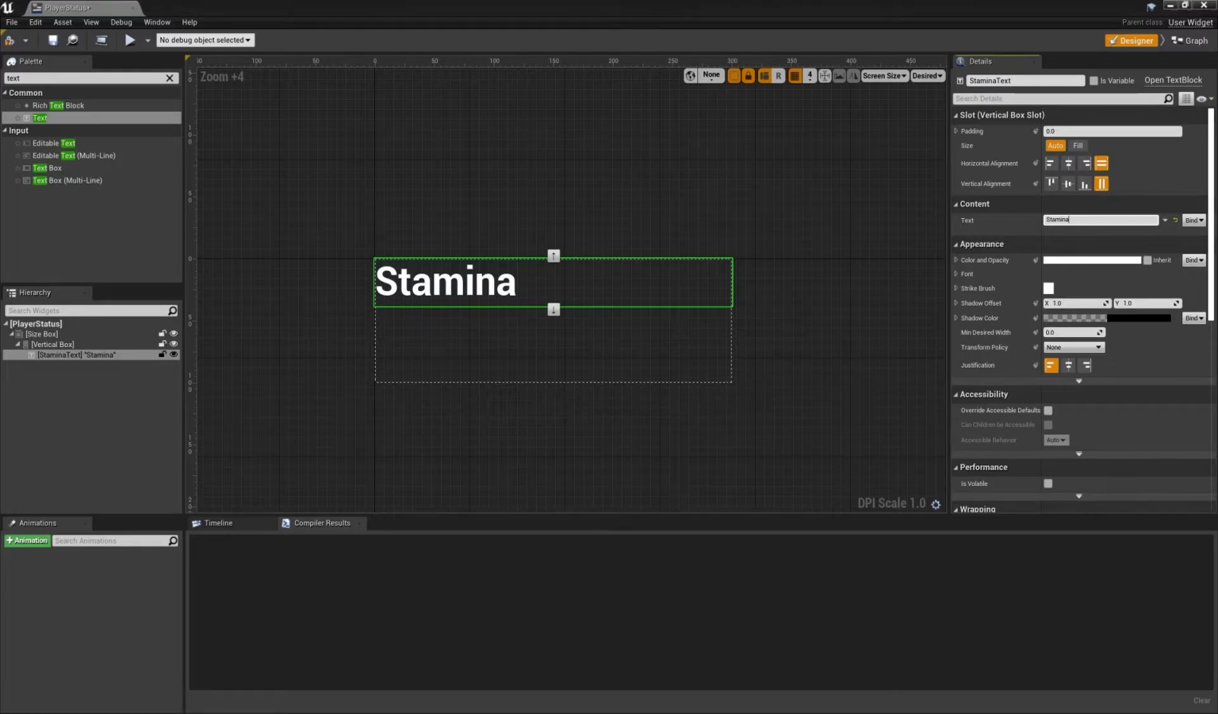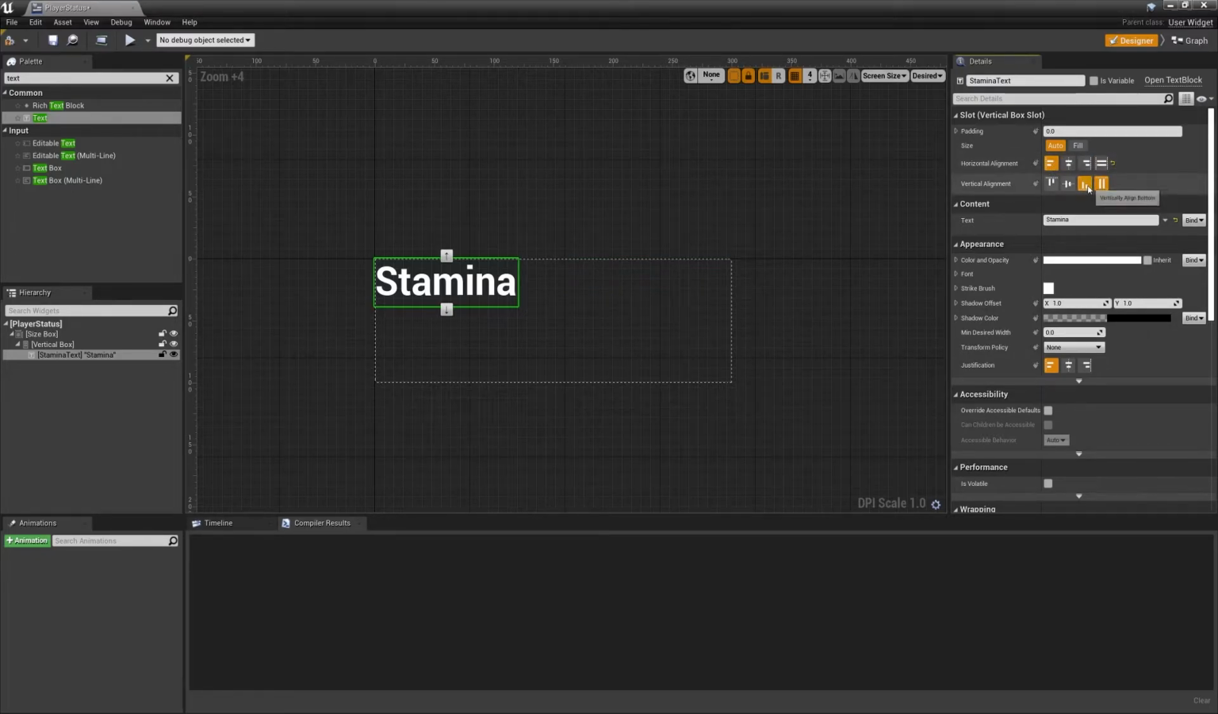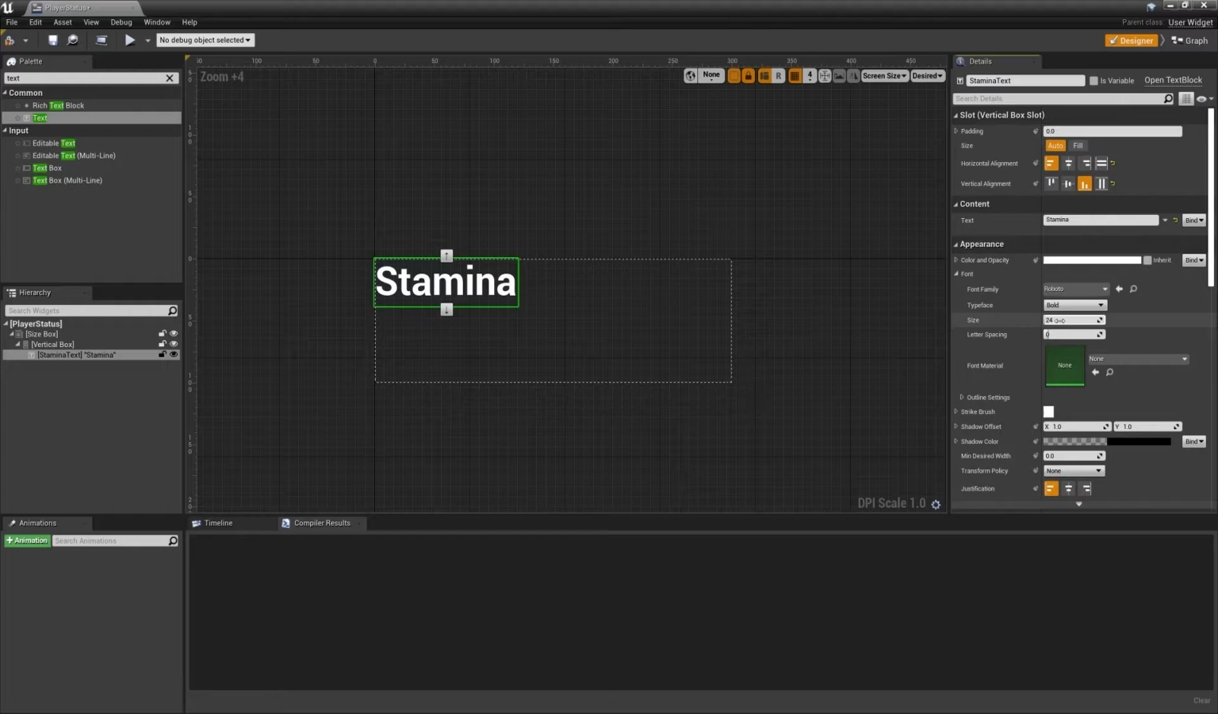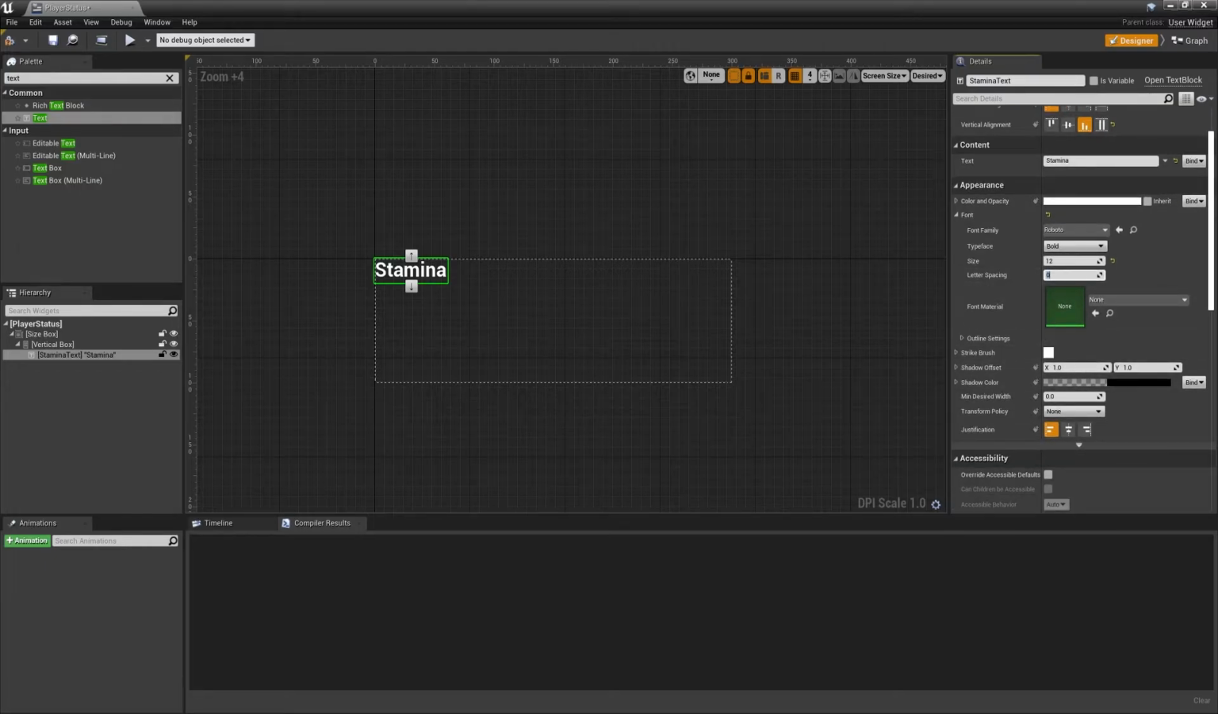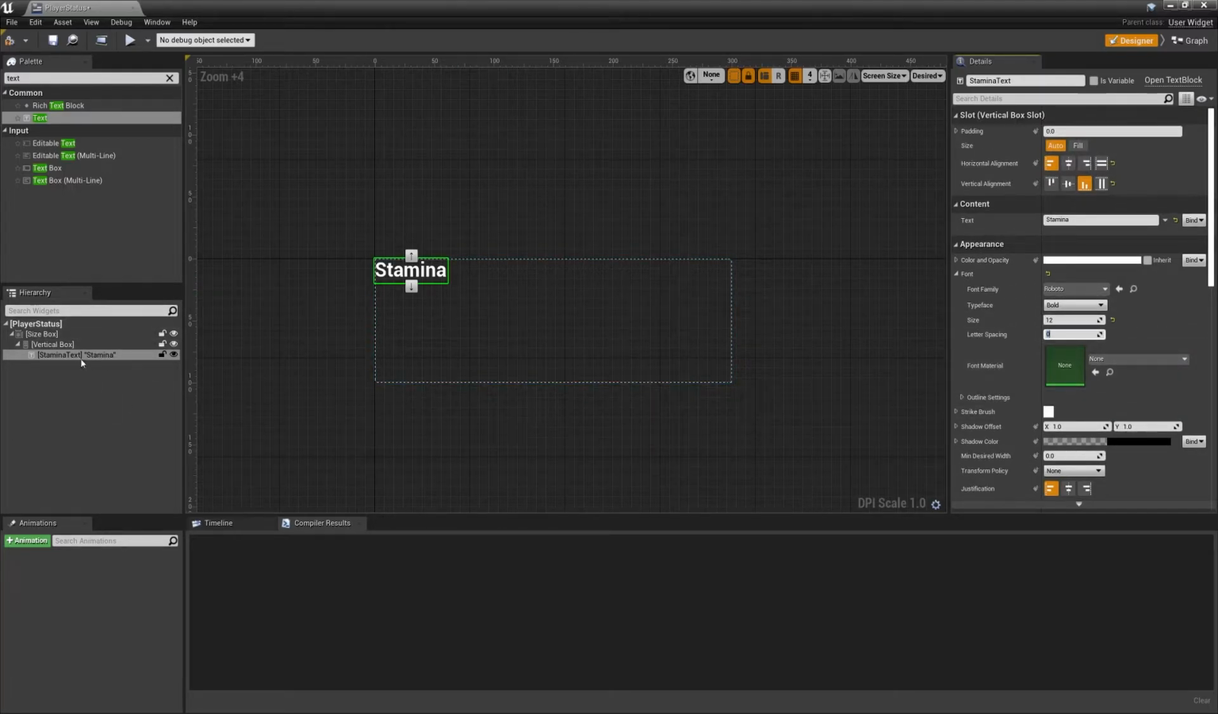For that, we are going to want it to be left aligned, bottom aligned, to open up the font here, make sure it's bold. We're going to do a size of 12, and I think that might be it. For now, we can adjust it if we need to. And then below that, we're going to have the actual stamina bar, so that's going to be a progress bar.